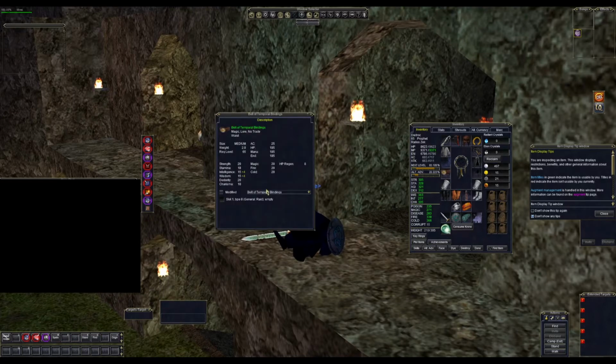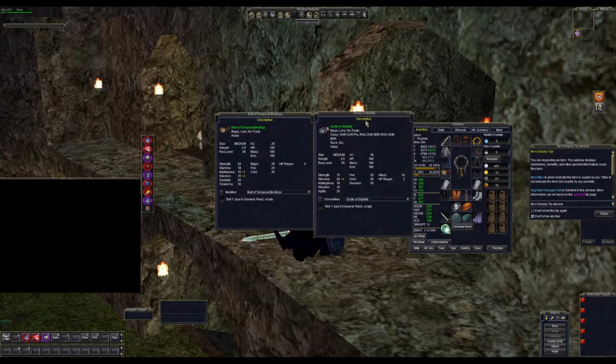For the belt, again, we have two options here. We have Belt of Temporal Bindings. This is going to give you 4 heroic wisdom. The other option, if you want to go a little bit more tanky, is Girdle of Stability. This will give you 4 heroic stamina. It has a little bit more AC on it. So whichever one fits your playstyle best, you can pick one of these two.